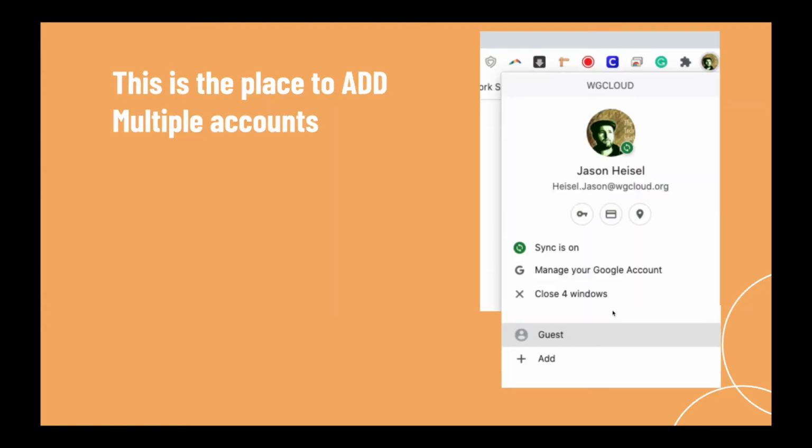And it should look something like this, where it should say your username and your name, and then down below you might see guest or add, and you might actually have multiple people here, and this is the correct way to have multiple accounts.